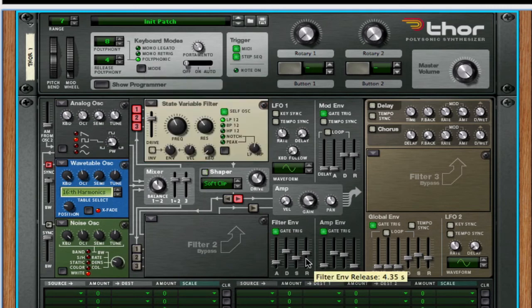Let's go over a little bit of the filter envelope. The filter envelope and amp envelope work similar to what we've done on other devices. After that, it goes into the shaper. So let's go through a few different parameters in there. You have different kinds of distortion.